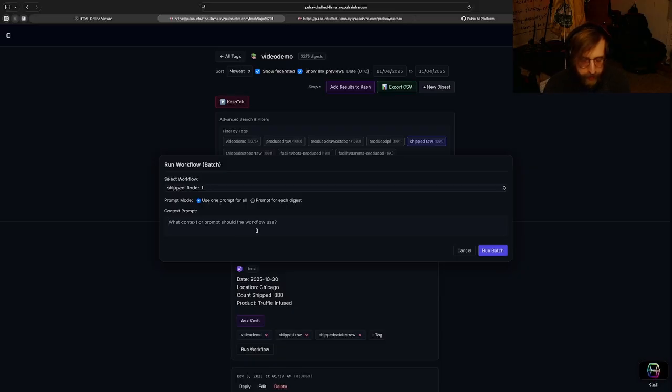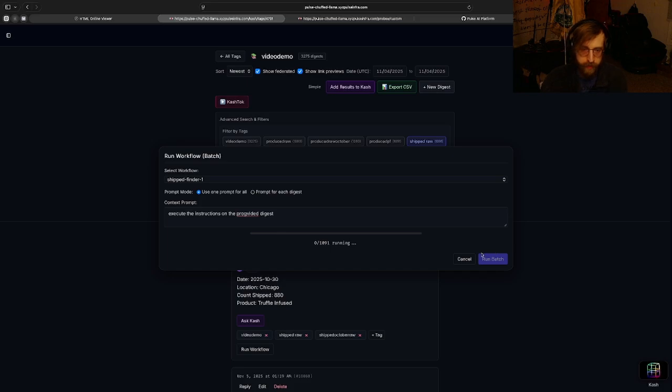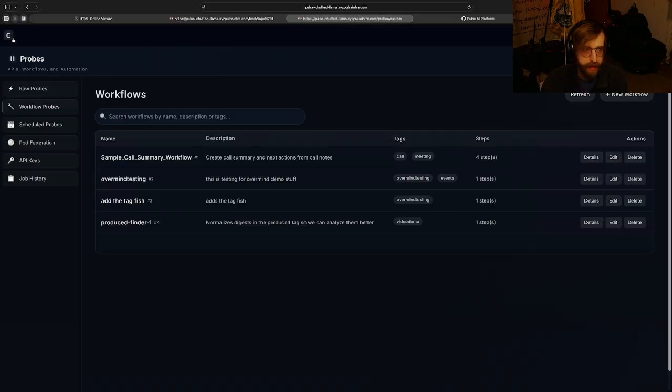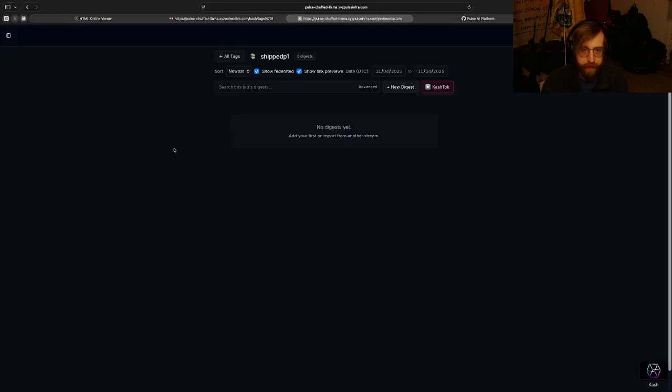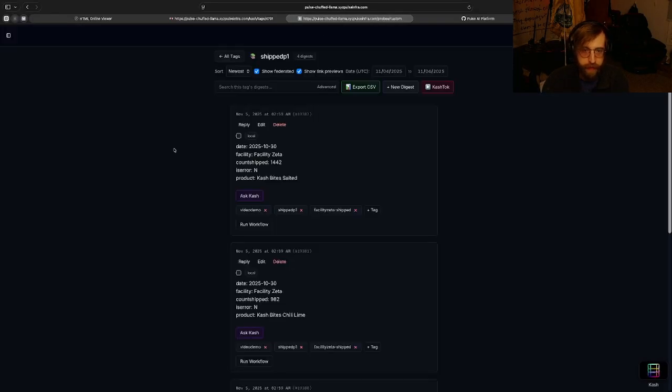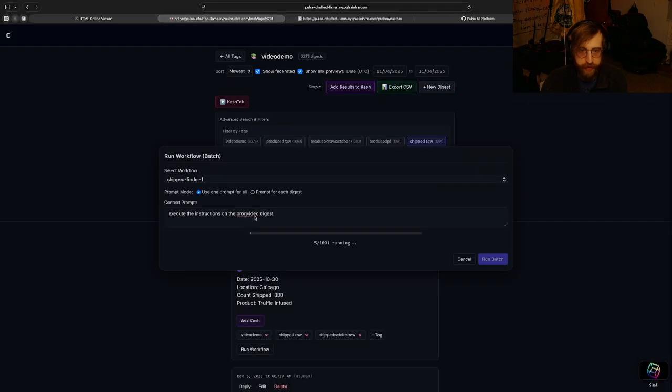And this is going to be for context prompt, just execute the instructions on the provided digest. Start running it, and then once again, I'll wait for a couple of these to come in so that I can pop the tag open and we can watch the process. And as you can see here, results are coming in nicely. All we have to do is wait for this workflow to finish running on all these digests, and then we'll have something that we can really take a look at.